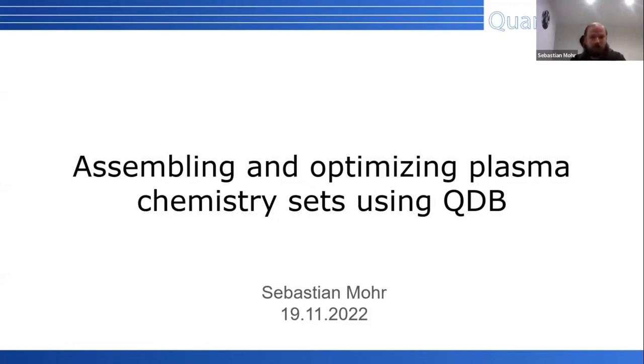But in order to get a really suitable simulation, you of course need not just cross-sections for one species, but you need a whole set of reactions, including electron collisions, but also reactions between heavy particles. And I'd like to show you how you can use QDB and associated tools to quite quickly assemble and optimize plasma chemistry sets for your specific simulations.